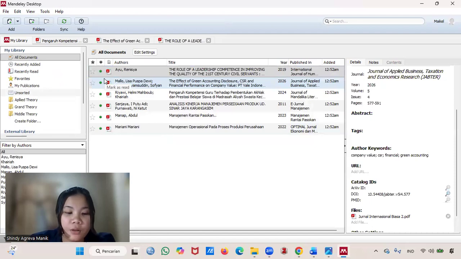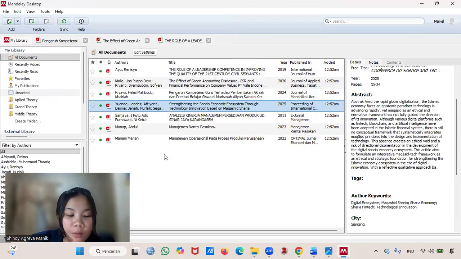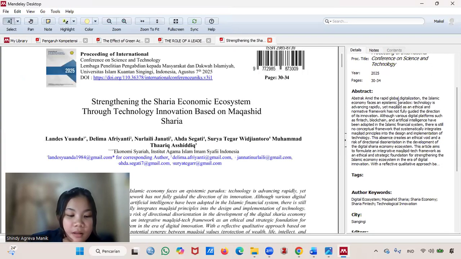Now that the journals are all set, let's move on to the next file, the conference proceeding, or what we usually call seminar proceedings. Just like before, we click Add New, select Files from Computer, and I will choose the proceeding file I've already prepared. Click Open and wait a moment for the upload process to finish.